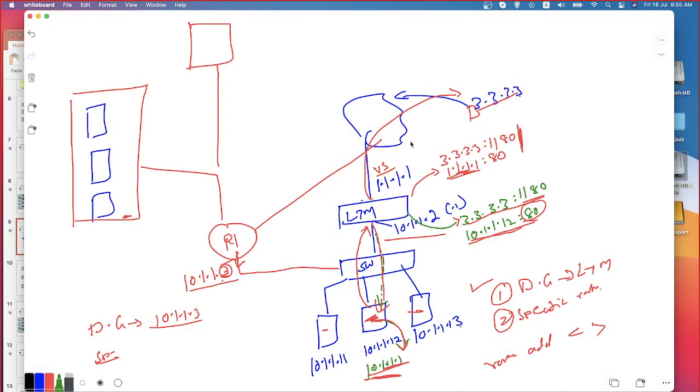So the request is coming from here and then the response will go to the default gateway, the router, and then it will go back to the original client. Do you understand this one or not? Do you think this will work?